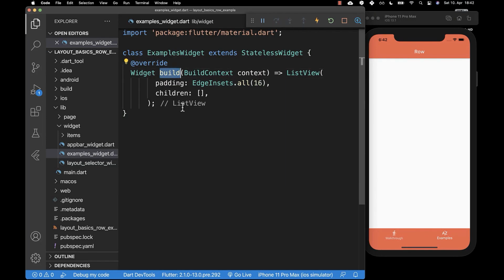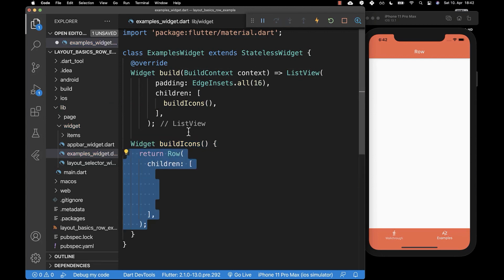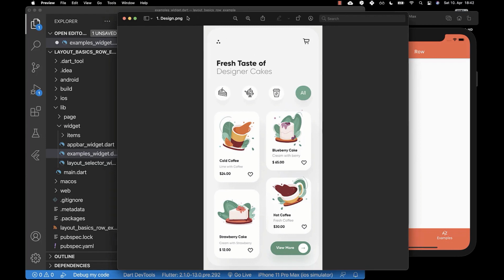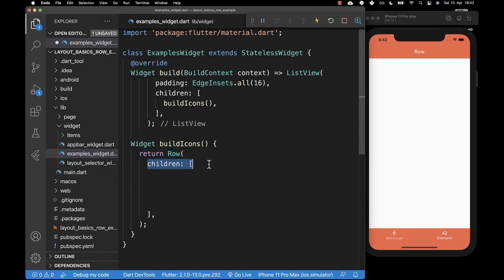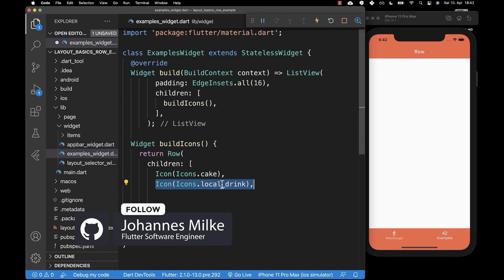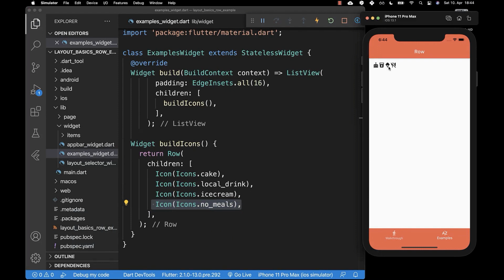Therefore, we go to our build method, and inside we want to create a new method build icons, and inside of this method we want to create then our Row widget. And now we want to create 4 different icons next to each other, and therefore we go to the children property, and inside we create then our first icon, which is this cake. Then we create another icon, which is this drink, and I also create 2 other icons. And with this, we display all of these 4 icons next to each other.